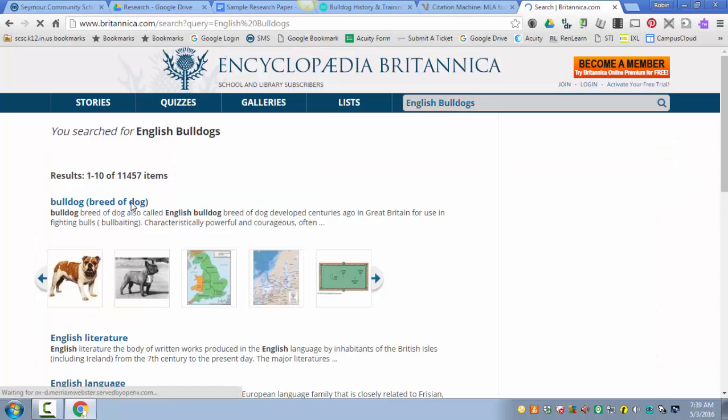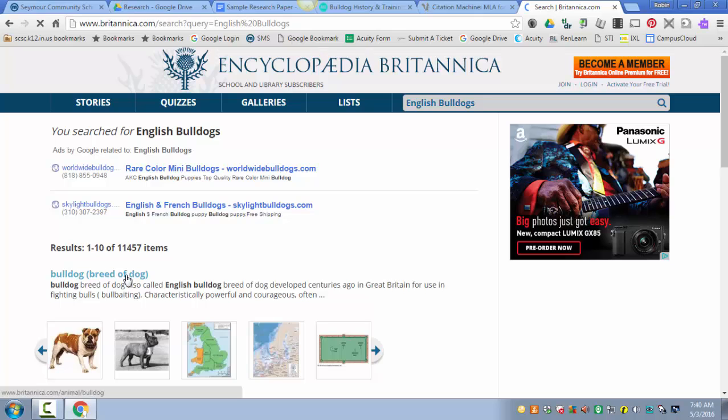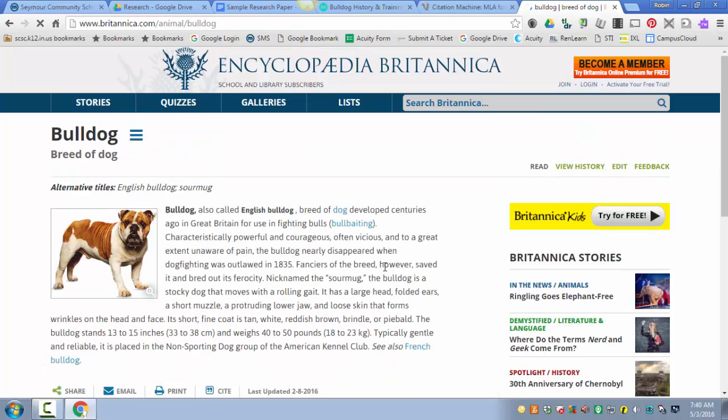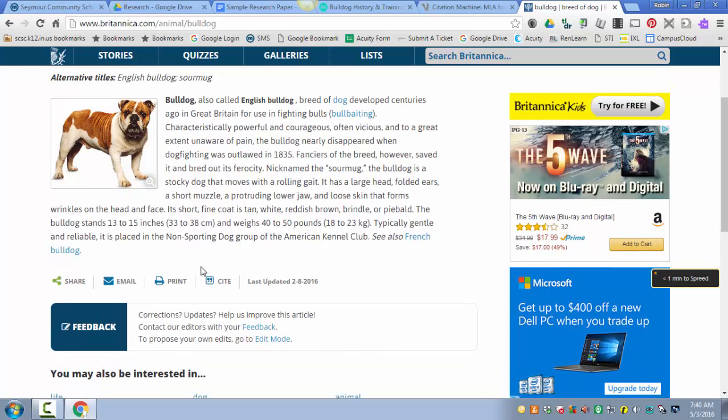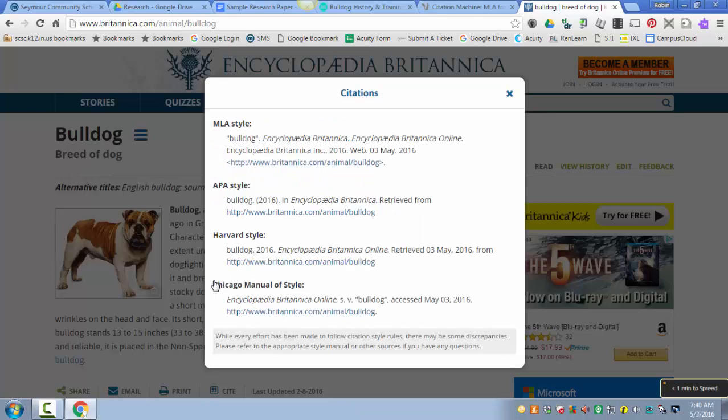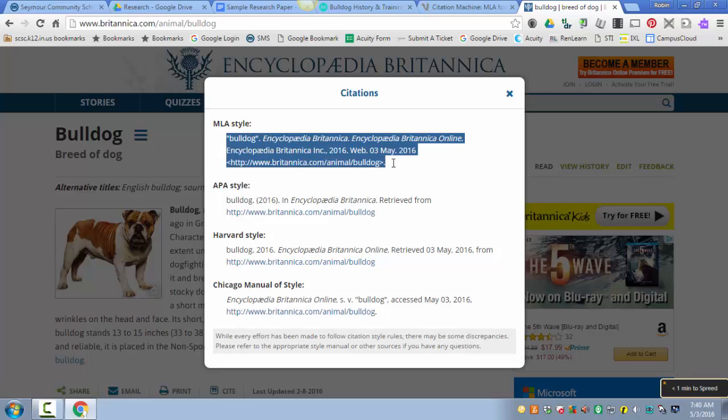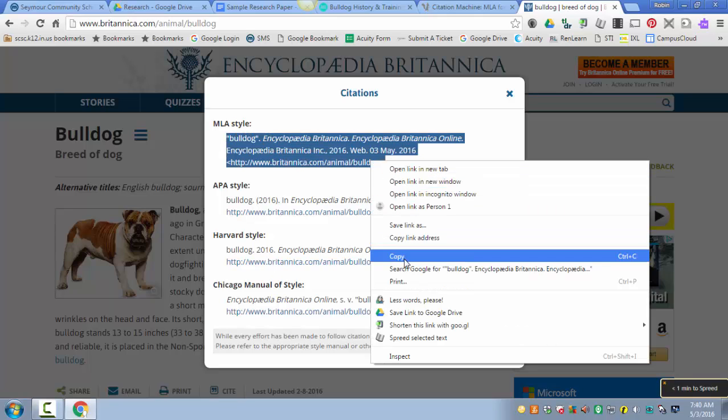And I get one article. It is indeed fairly brief, but it could provide some good background information. But what I really like about it is that it has a cite button. And it's good to look for sources that have their own cite button. When I do this, it shortcuts immediately to my site. I'm going to copy it.